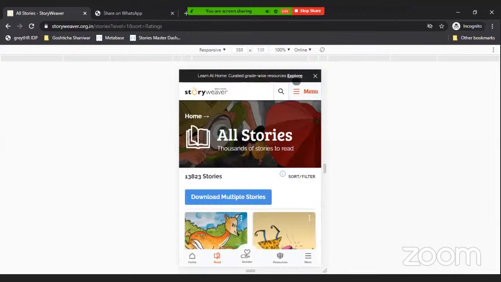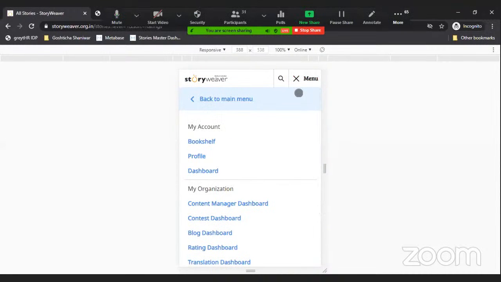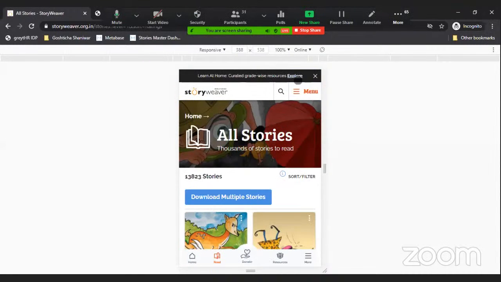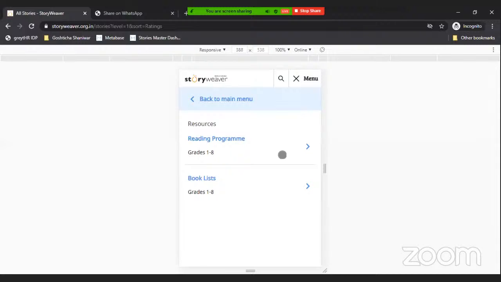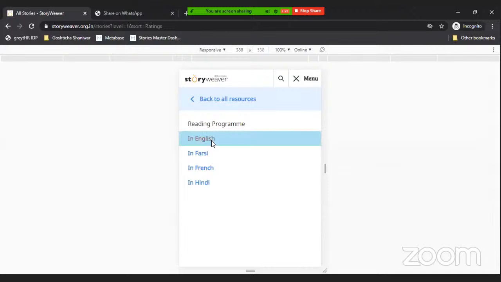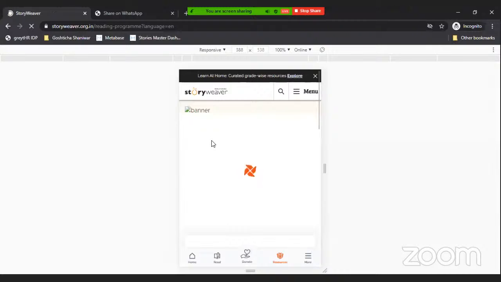So one of the first resources that we have provided for the teacher is the reading program. So again, when you go to menu, under the resources, you will find the reading program. Now, the reading program is available in these languages. And today I'll show you the reading program in English. So I click on English.